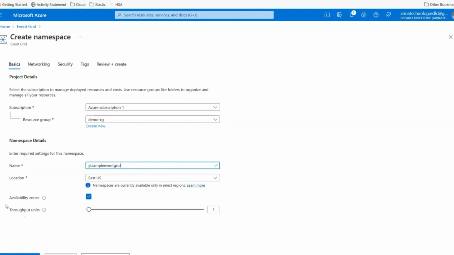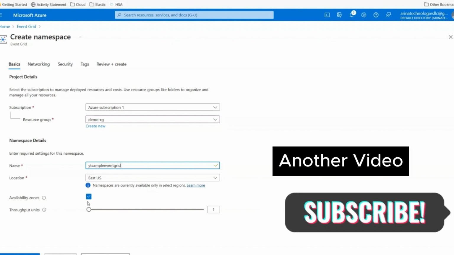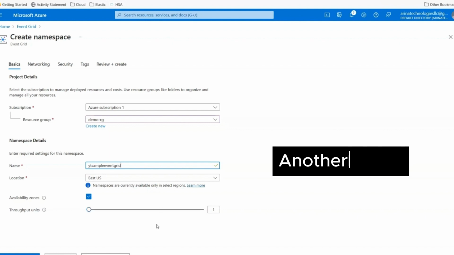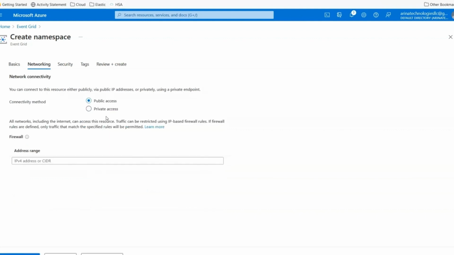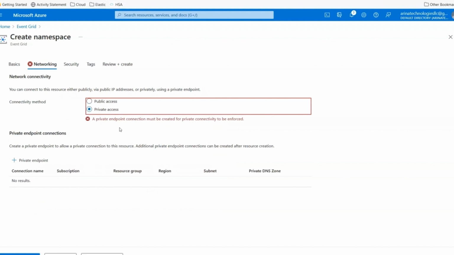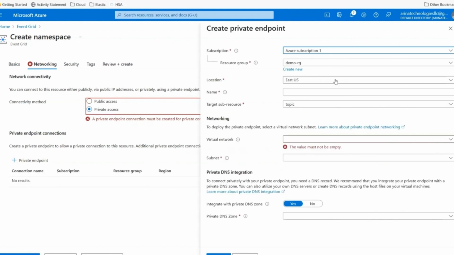Now, I hope everybody understands the concept of availability zones. Let me know if you don't, and I could create another video for you. Throughput units: how many throughput units are required? We'll get into networking. Now, unlike Service Bus, where you have to have a premium tier for the private access, in Event Grid you are fine with having the private access. But what you need to do with the private endpoint access, which is required, is create a VNet. You will need to put it in a VNet for sure.